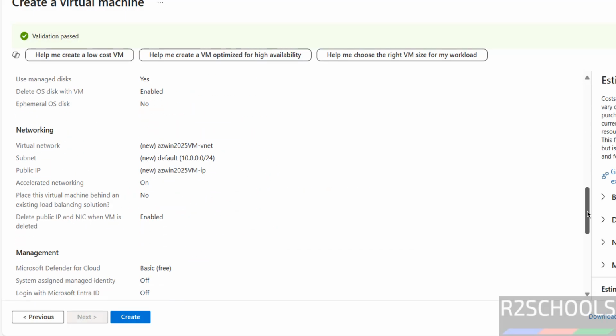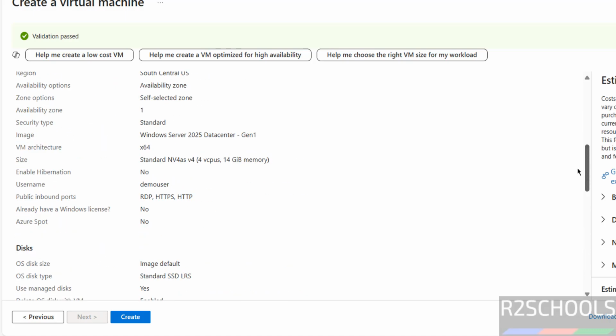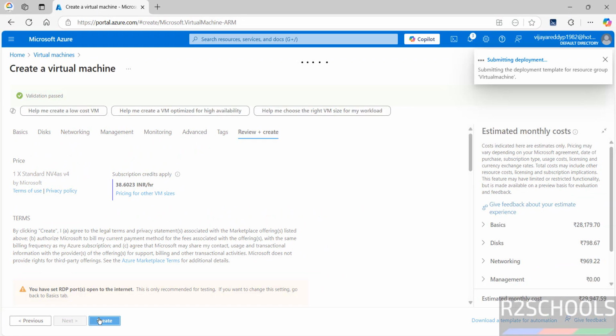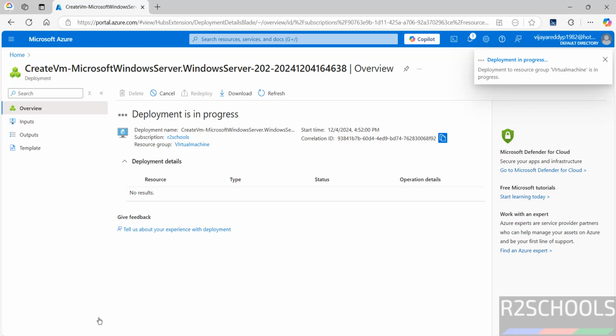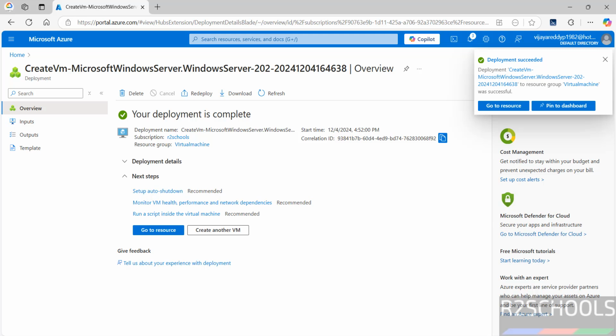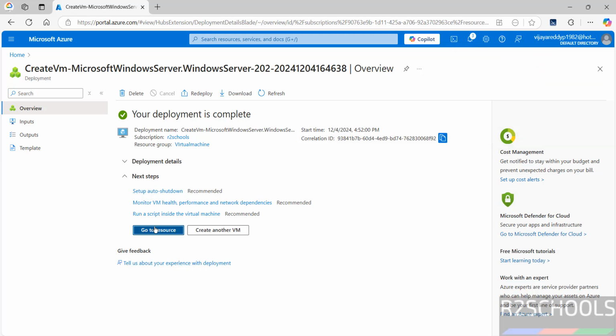See, these are the features that we have selected. Review one more time. If you are okay with all these settings, and this is the estimated cost per month for this Windows Server 2025 Azure Virtual Machine, then click on create. See, deployment is in progress. See, deployment succeeded. Now click on go to resource.